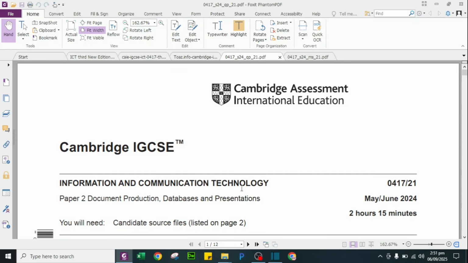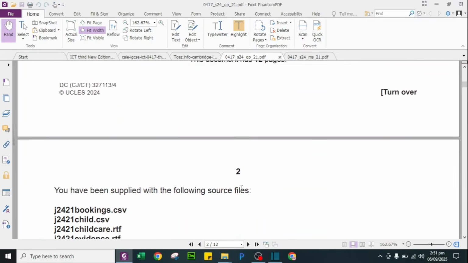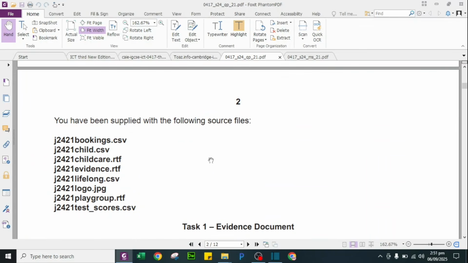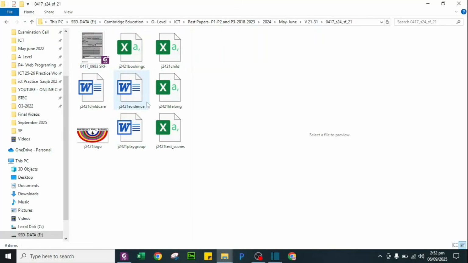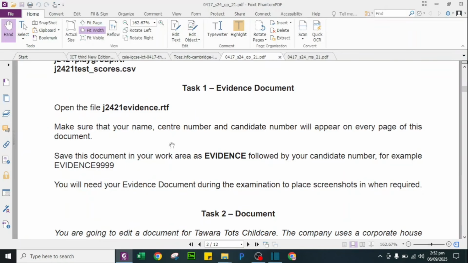21 ICT, Information and Communication Technology. So let's start it. The first part of this paper is task 1. Before task 1 they have given us some instructions. You have been supplied with the following resource files. So go and check whether these resource files have been provided. These are the source files and I think they are the same as the ones they are telling us about in the paper.